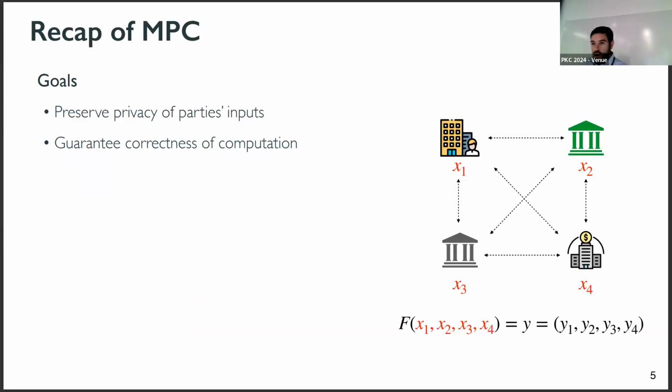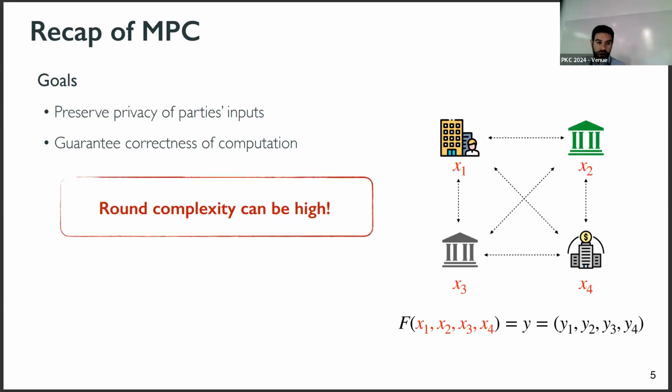Okay, so let me now give you a very short recap of what is multi-party computation. So this is a cryptographic protocol that allows several parties to jointly compute functions on their inputs in such a way that the privacy of their inputs is preserved and the correctness of the computation is also guaranteed. So a major research goal in MPC is reducing round complexity, because especially if you're running with several parties, you would not want to have them exchange many messages in many rounds.